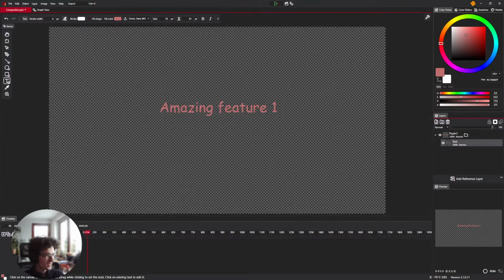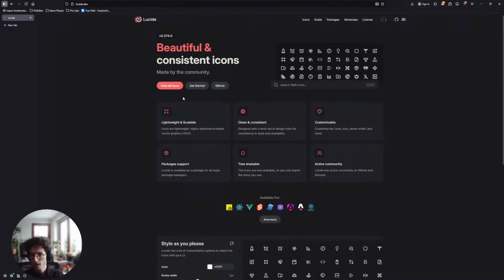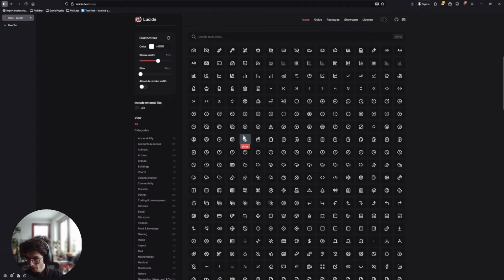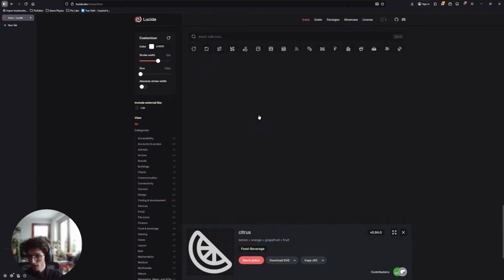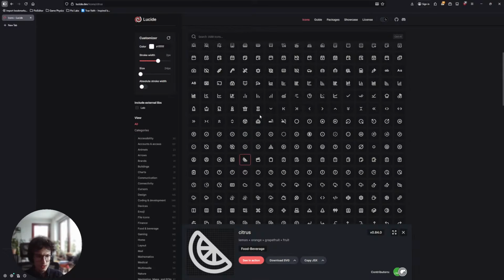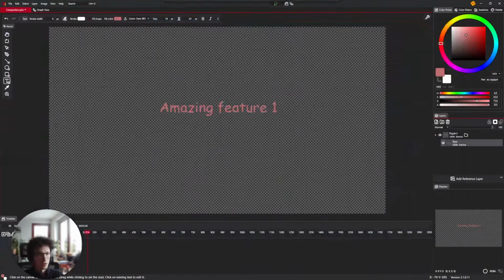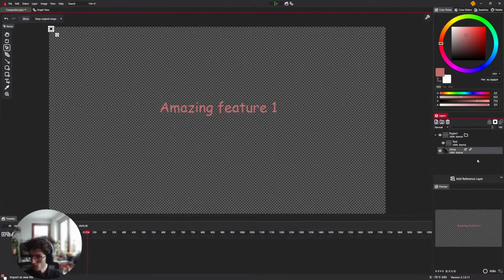So I could use an icon in here. PixiEditor actually uses a mix of Lucide icons, and we made a lot of icons ourselves too, from scratch. Really cool library of icons. I recommend using them. I think Obsidian also uses them. I believe Obsidian, the app for notes. A lot of projects use them. Really cool. Okay, let's take our citrus. Amazing feature will be a citrus. So citrus. Okay, we have 2 citruses for some reason.